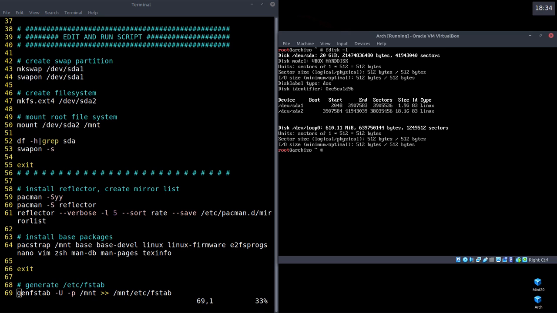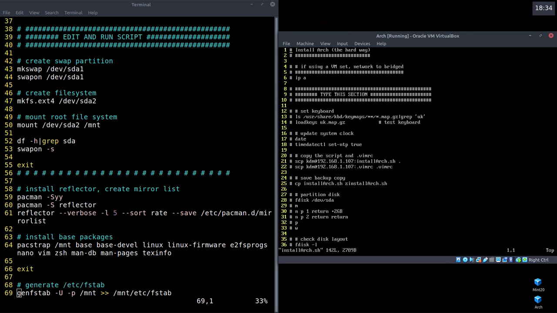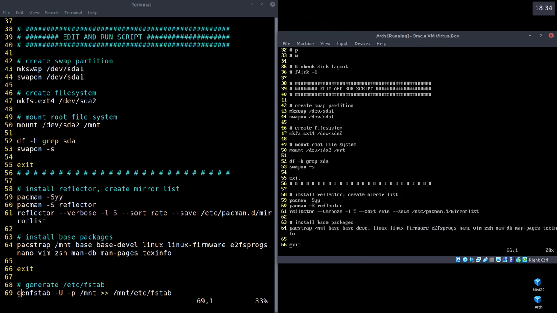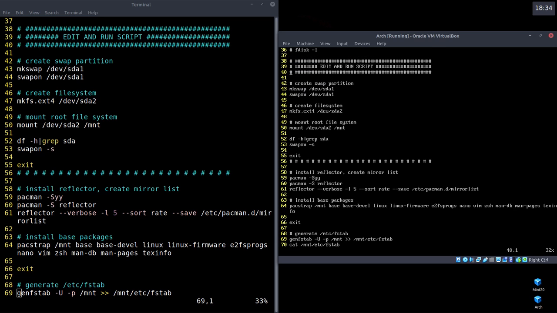So what I do is edit the script, and this is why all this lot's commented out, because nothing's going to happen when I run this as a script until I get to here, create the swap partition. So what we're going to do is create a swap partition and add it to our swap with swapon, create the file system, which is ext4 on sda2, swap is sda1, mount sda2 on /mnt, a directory.